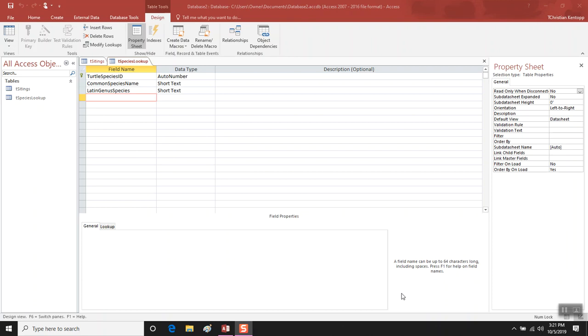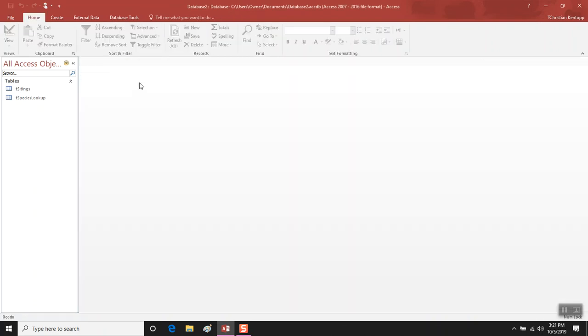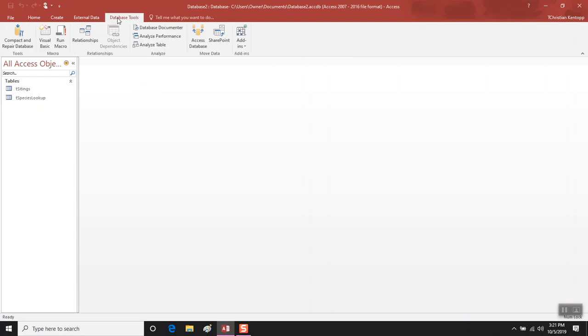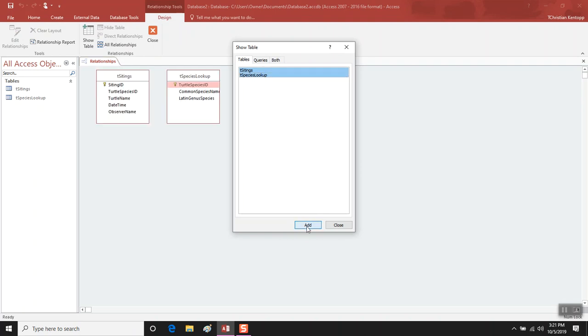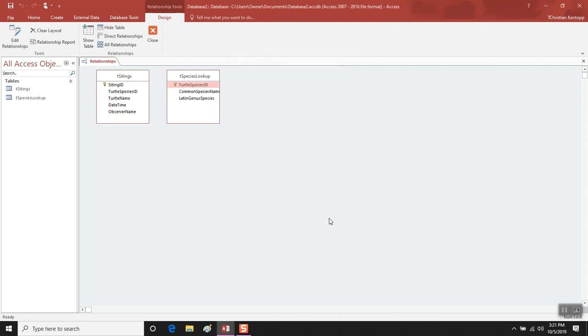Our next step will be to create a relationship, and in order to do that we're going to have to close all of these. So we're going to right click and select close all, and then select the database tools option, and then relationships. We're going to shift and click both of these so that both tables can be added, and close this dialog box. We're going to create a one-to-many relationship.